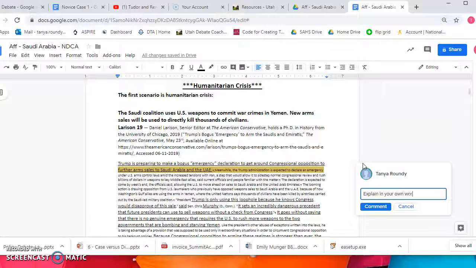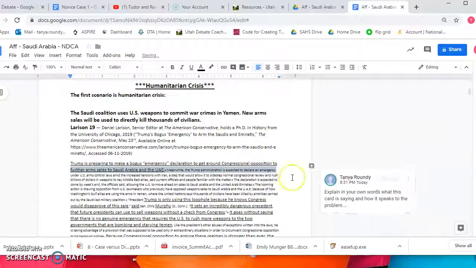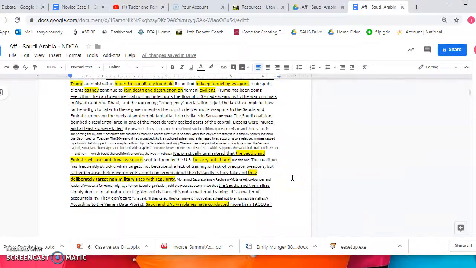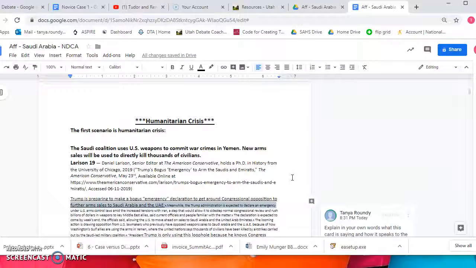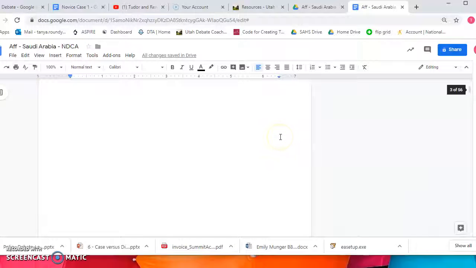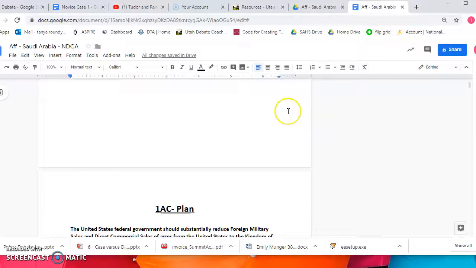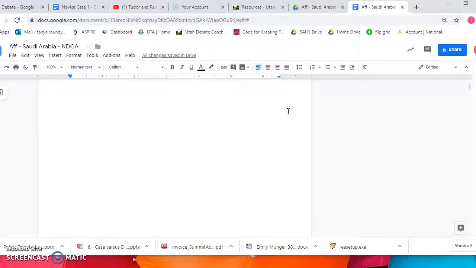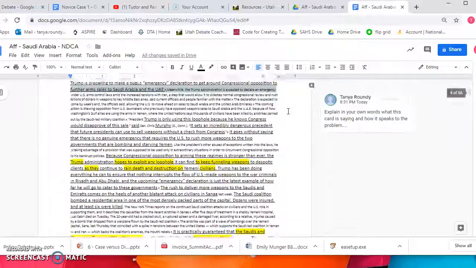in your own words what this card is saying and how it speaks to the problem, so that they are making sure they understand what's going on and how they're using it, and that it's actually going to the part of the case that they needed to go to. So I'll have my kids literally run those things out.